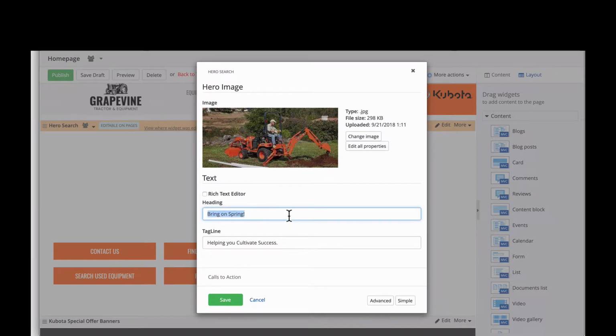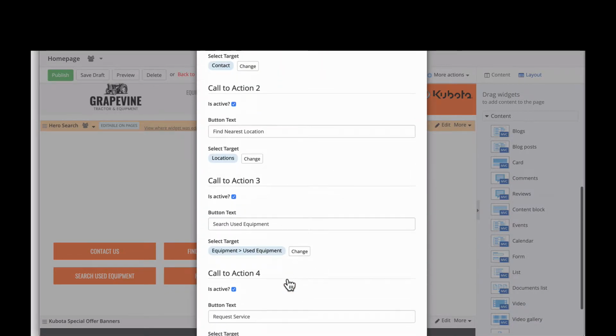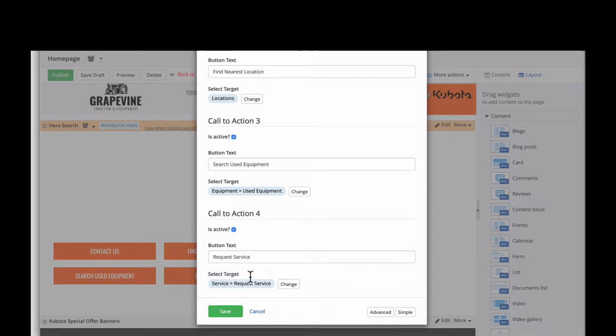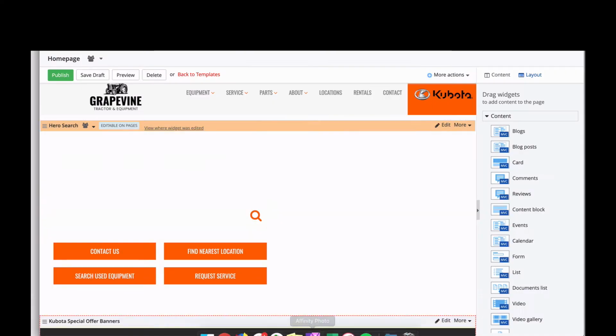And then you can change this text to say anything you want. Something like tackle that garden project is great. You can do the same thing with your tagline. And you can even customize your calls to action here for this specific personalized version of the hero search. And you can do this regardless of what hero section you have. If you have the carousel, the hero panel widget, or the hero search. So I can change these buttons. I'm not going to at this time, but I can change these just for my hero search that's personalized. I'm going to click Save.